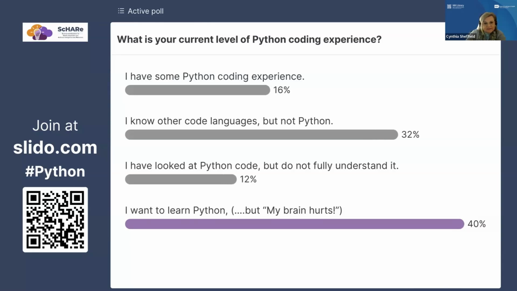So great, we do have some people who have Python experience and some who know other coding languages. This is similar to the earlier poll. So I saw many of you know R. If you learned R, you can learn Python. I dabbled in R for a while, and then I saw the growing need for Python. So I sat down and really learned the basics of Python simply to provide this type of instruction.